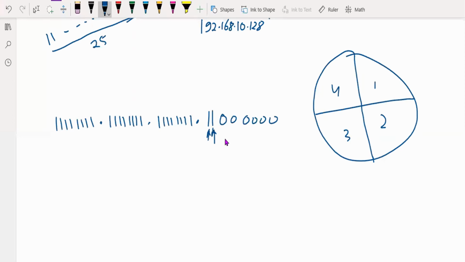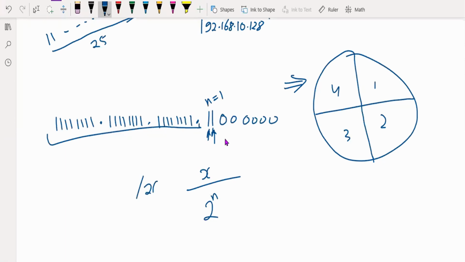If I explain with the help of the pie chart, if you want to divide your full pie chart into a number of clusters, your formula will be: total number of hosts available, like this is class C so 256, x equal to 256 for class C, divided by 2 to the power n, where in this case n equals 2, the extra ones you have given. The 24 ones are by default. If you do it this way, your notation is /26.